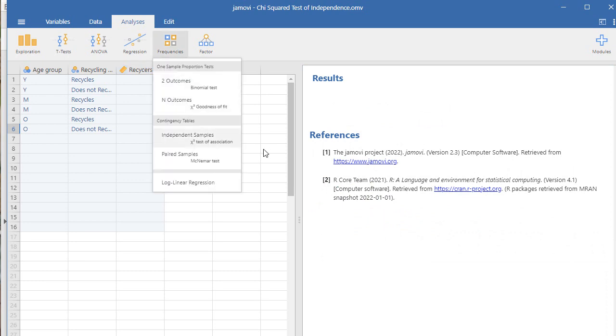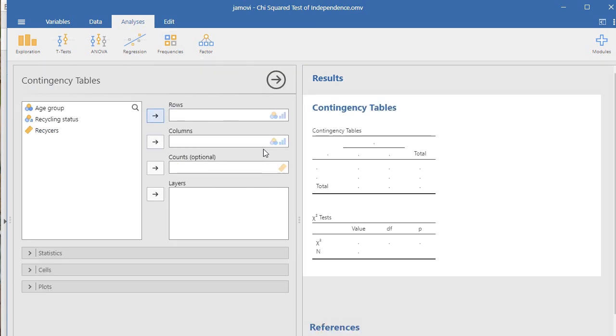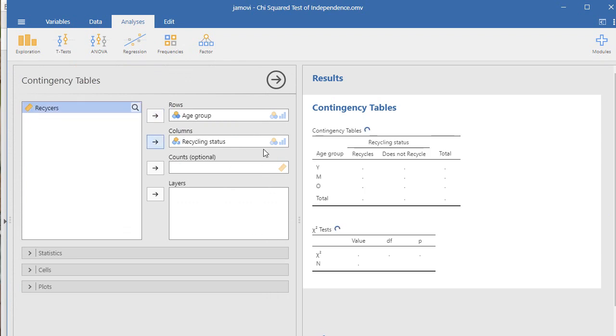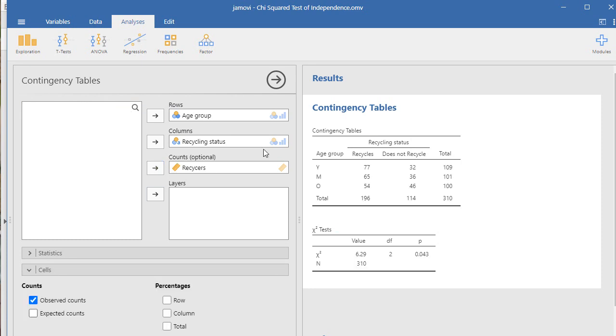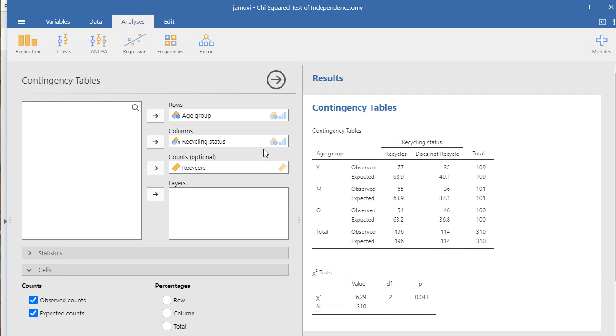So again, frequencies, independent, ages are row. Recycling status is our column. The counts are in the recyclers column. And then under cells, we want to check not only observed, but also expected. So now we've got observed and expected in the young age group. So we've got observed and expected number of recyclers and non-recyclers. Same for middle and older age group.